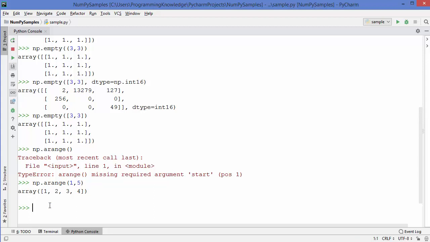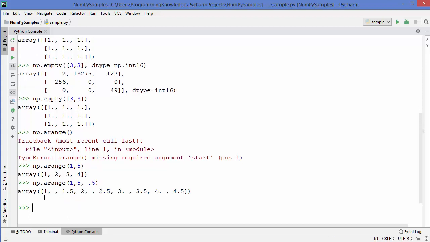You can also provide the interval in which you want to see this array. So you can just say I want to see this array in the interval of 0.5. Then you will get the array in the interval of 0.5, or in the steps of 0.5.